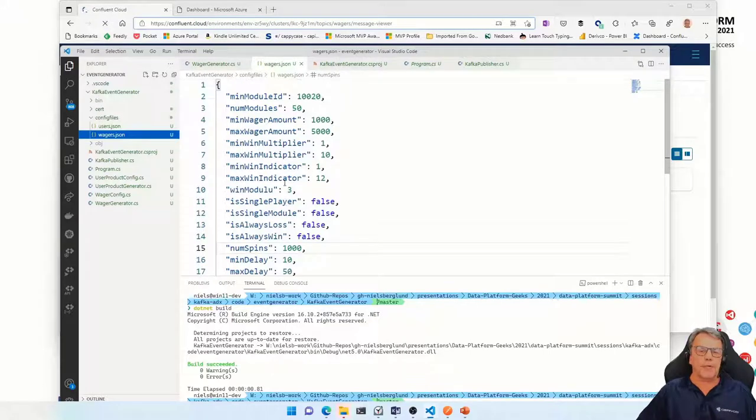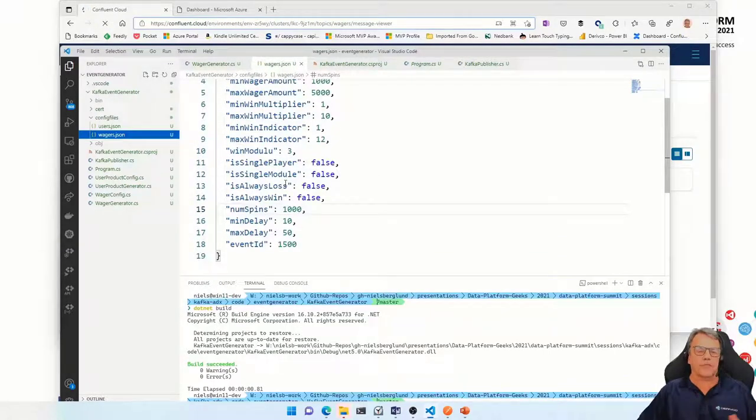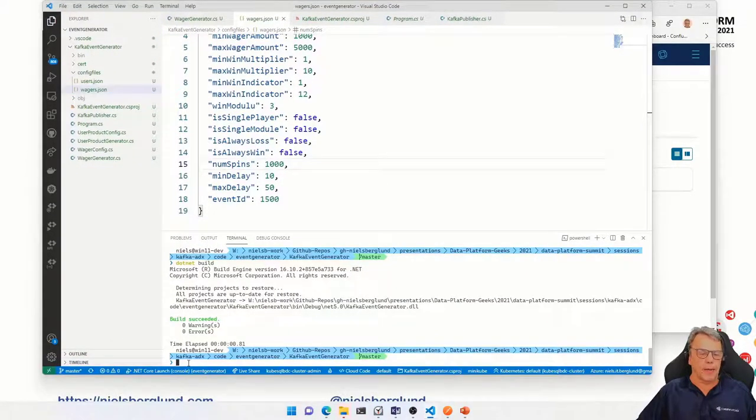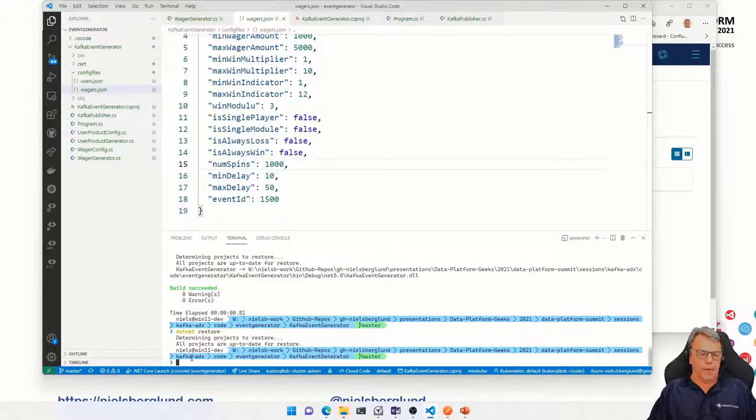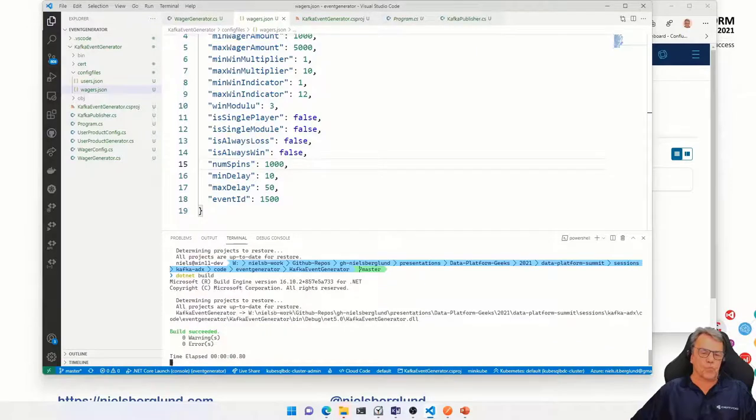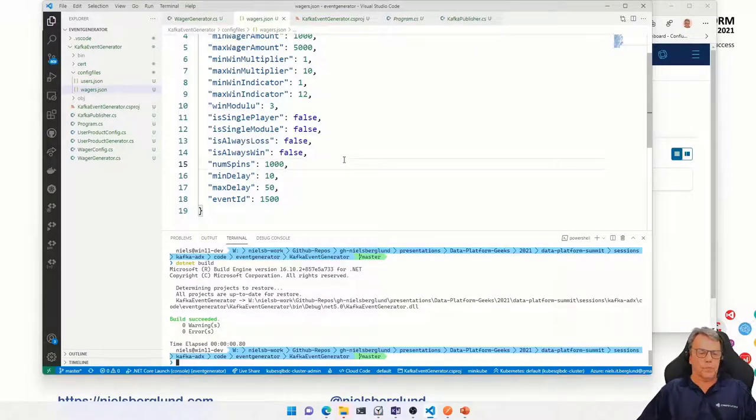And in this file is just a settings file saying how many spins I should do and things like that. That has nothing to do with this, but let's say 1,000 spins. Cool, let's make sure that that is saved. Let's go in here and do a restore, and then do a build. Cool. And now let's hit F5 here to start to generate messages.